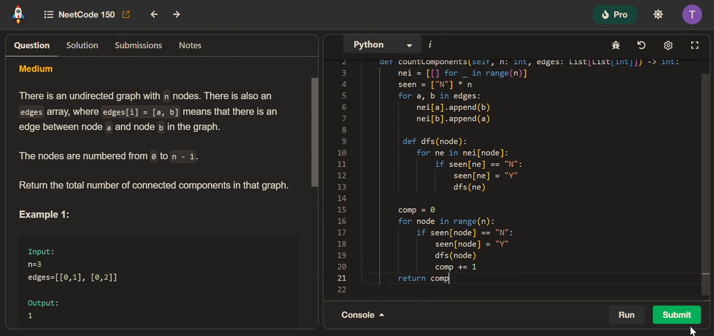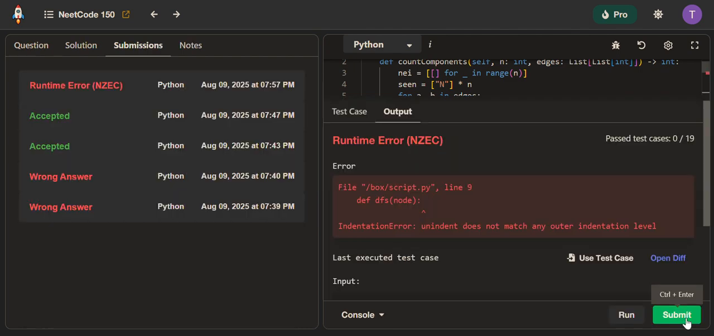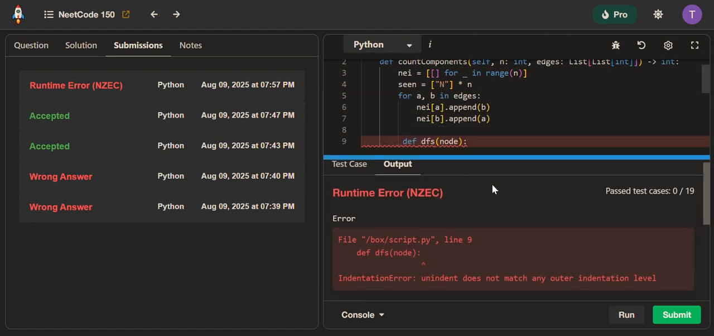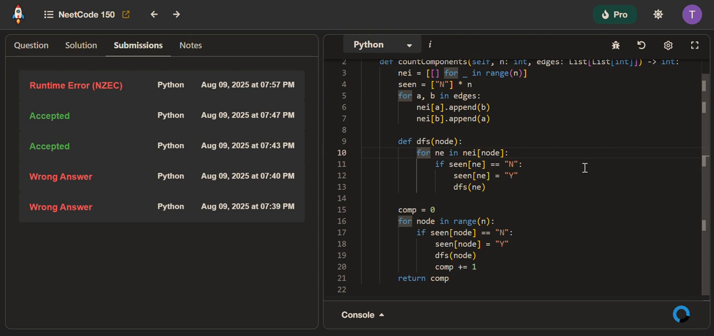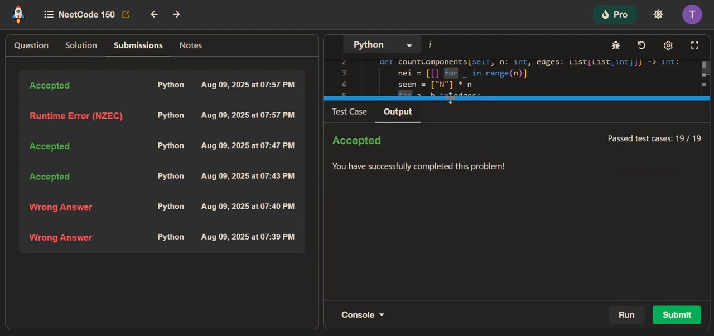All right. So let's test this out. And we have an error. Indentation level. Okay, there we go.